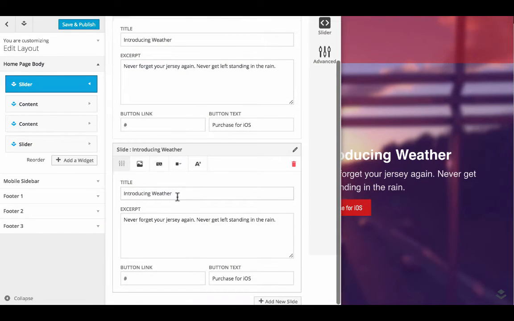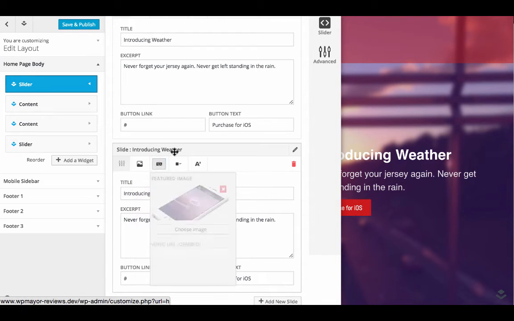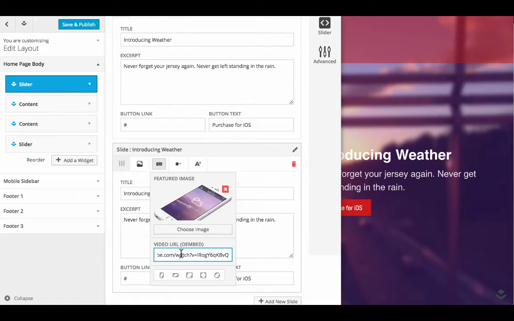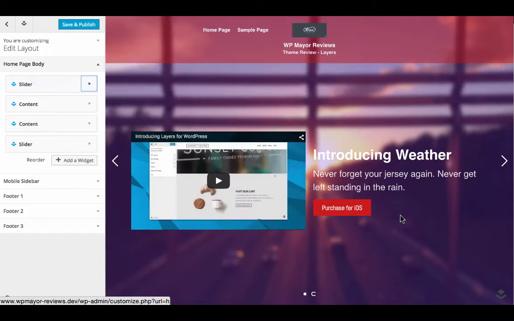let's try embedding a video rather than an image. So we'll take the introductory video of Layers. So you embed the video URL. And if you go in, you can see that there's now a video embedded in your first widget. You can switch between the sliders.